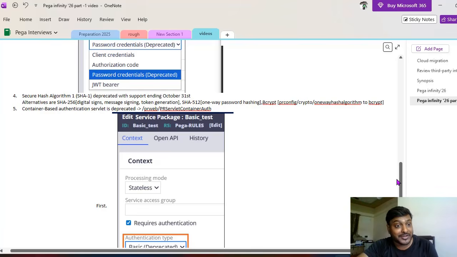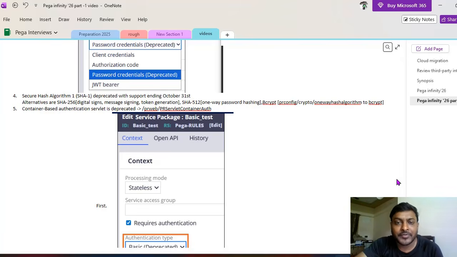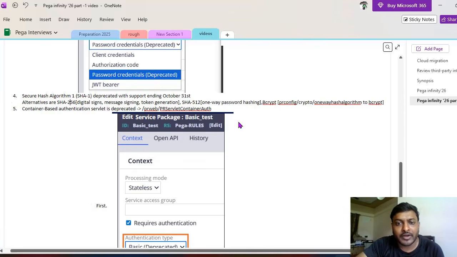So what are the alternatives for this? SHA256, which is having a few features, SHA 512 also. For what do we have to use SHA 256? For digital signs, message signing, token generation, we have to use SHA 256. For one-way password hashing, we can use SHA 512, and there is something called bcrypt also. So normally, this particular PR config crypto one-way hash algorithm, if you set to bcrypt, it will be more secure.